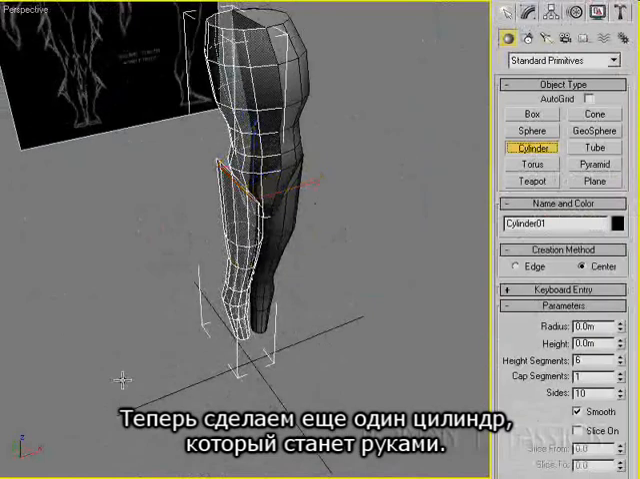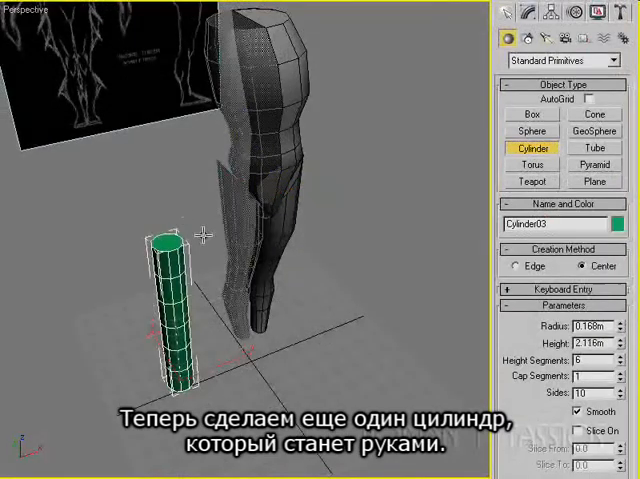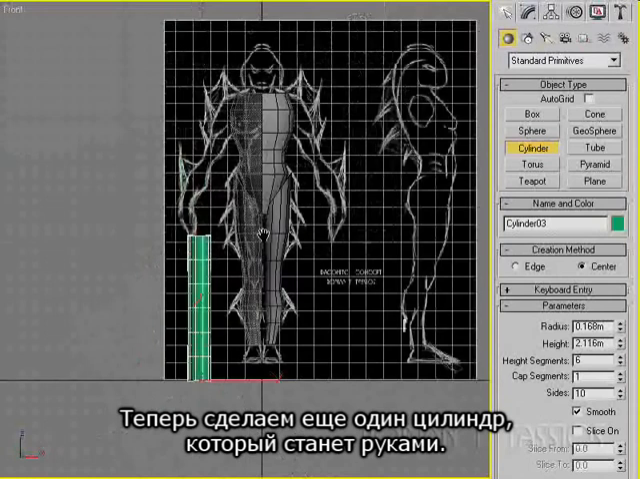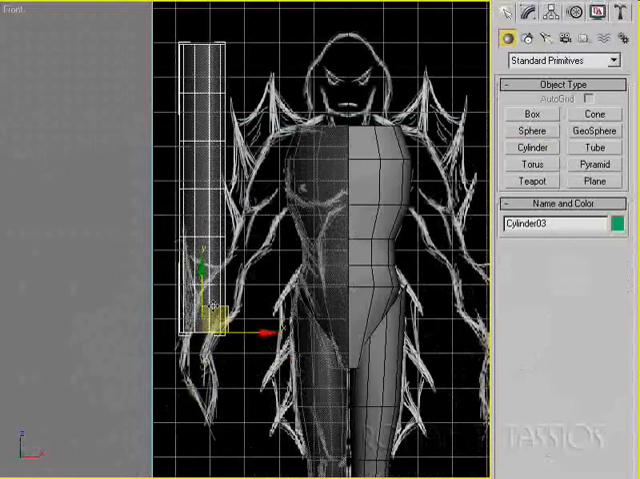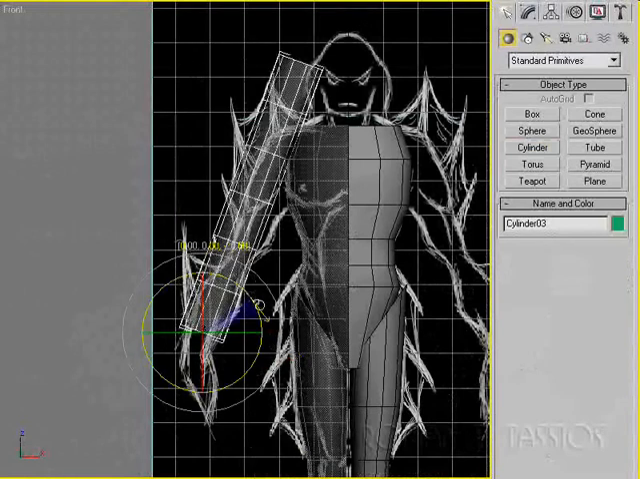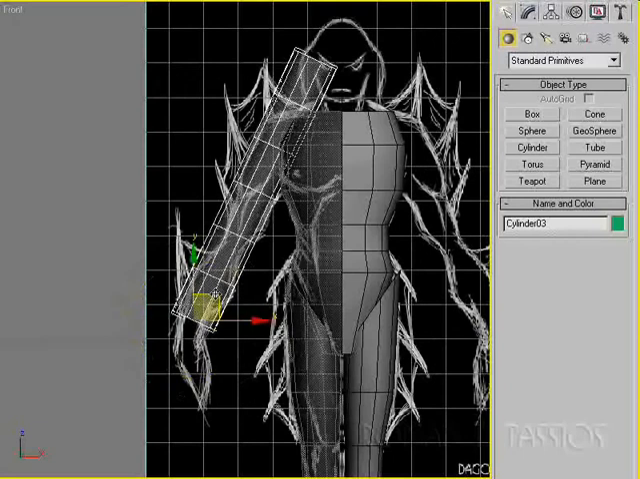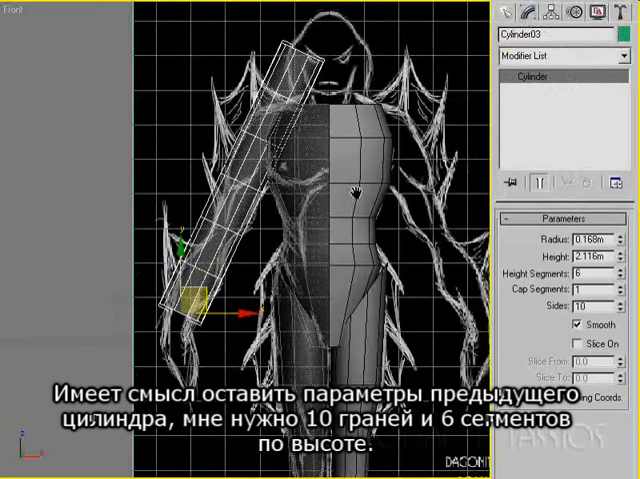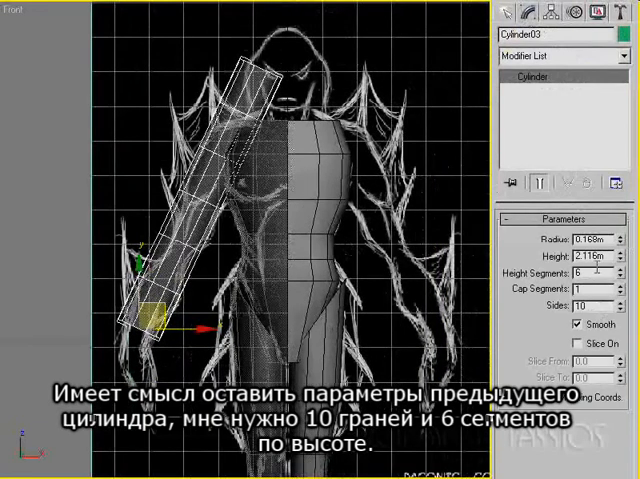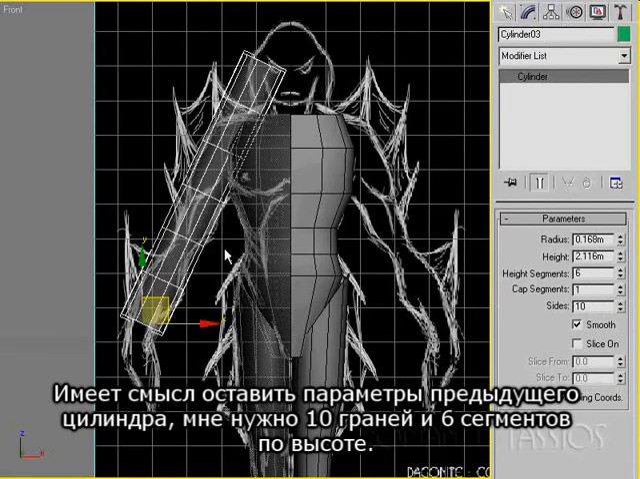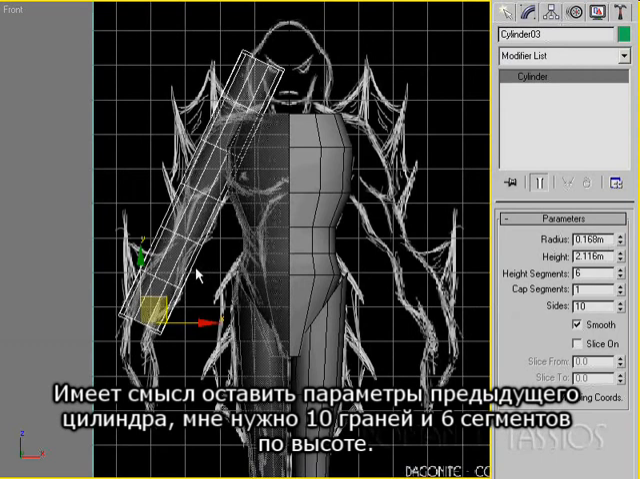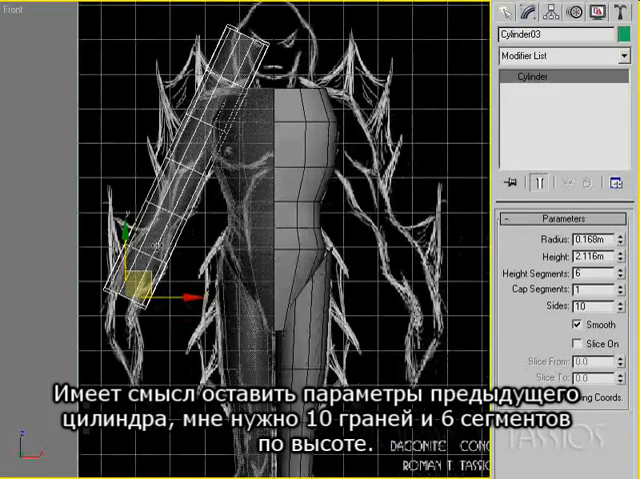So make another cylinder. This time this is going to be for the hand, for the arm, excuse me. Here we go. It keeps the same settings of your previous cylinder, so I also want ten sides on this, and I'm going to leave the height segments as is. If needed, I can remove or add.